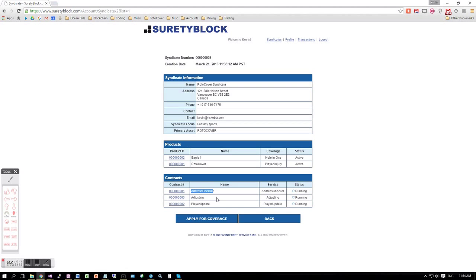We have one for adjusting. This is the one that's responsible for actually paying out claims. So it monitors injury data and matches that injury data with subscriptions that people have signed up for or policies that they bought. And then we have player update, and this is a contract that basically continuously runs, and it goes out and gets information on the various players. It collects injury data on them, and it does this on a daily basis. So they're continually updated. As you can see, there are three. They're all running here. So that means that they're running on our server, which is good.